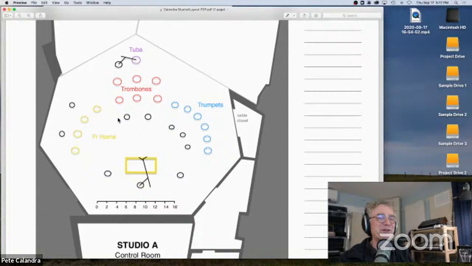Then these black things are where the microphones were. This is the conductor's stand. This little contraption here is something called a Decca tree mic, which is 3 microphones. It's beyond the scope of our presentation, but it's used a lot in classical music to record stereo. These mics here are outrigger mics.